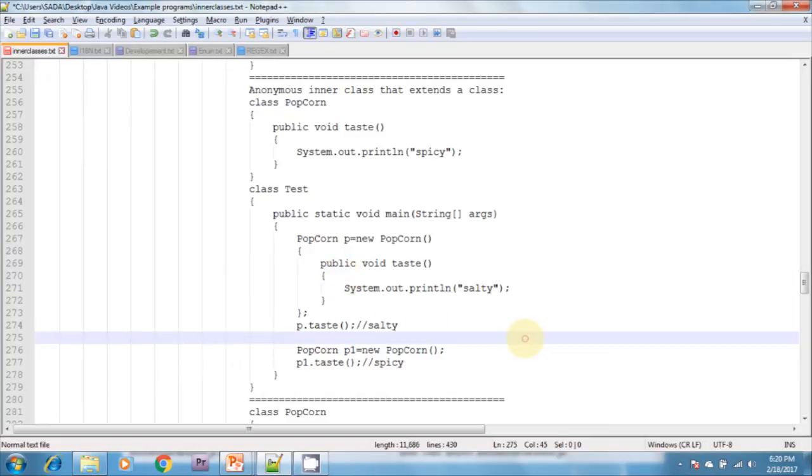Now inside an anonymous inner class we can declare a new method, but outside of the anonymous inner class we cannot call these methods directly, because we are depending on the parent reference. A parent reference can be used to hold a child class object, but by using that reference we can't call child specific methods. These methods are just for internal purpose only.